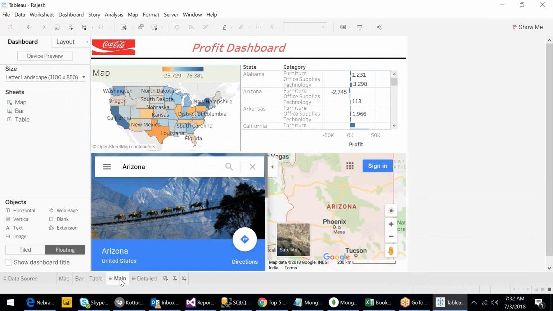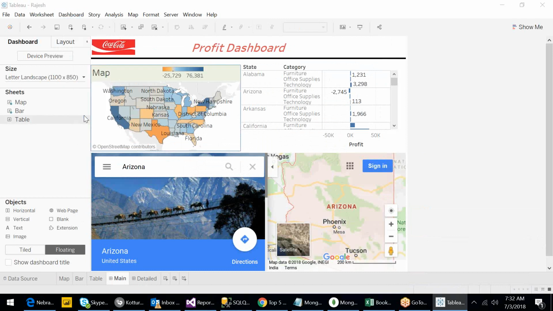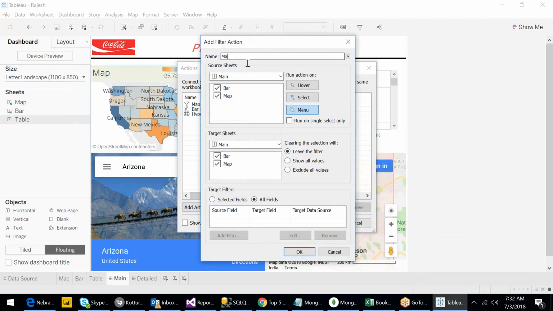So what is your source item? Main dashboard. Correct. And then what is your target item? Detailed dashboard. So whichever is the source connected to that item, select this option and look for the dashboard now. Again actions. Only at the source place: Add action, filter action. This is main dashboard to detailed dashboard.